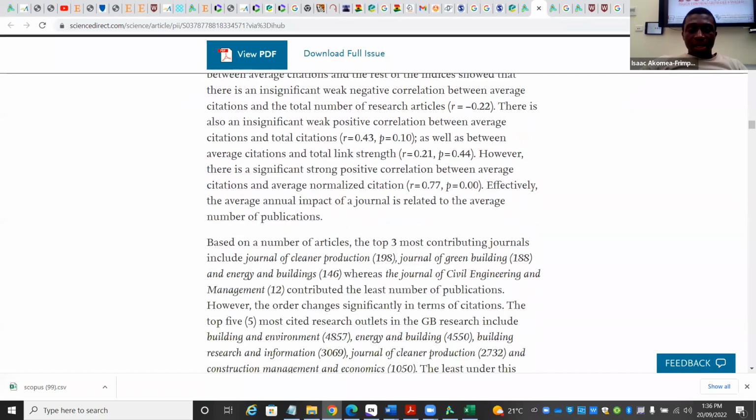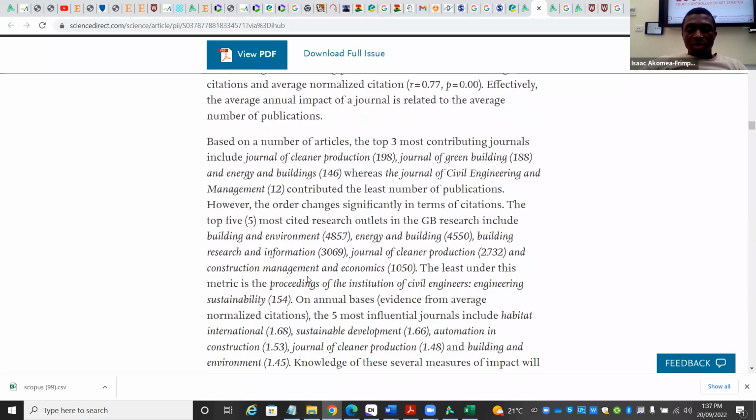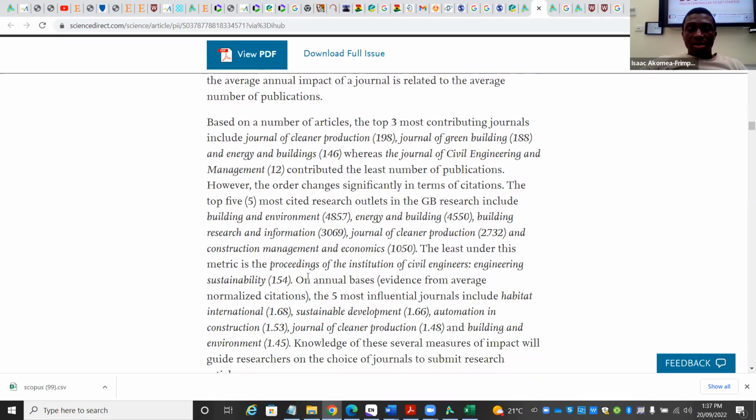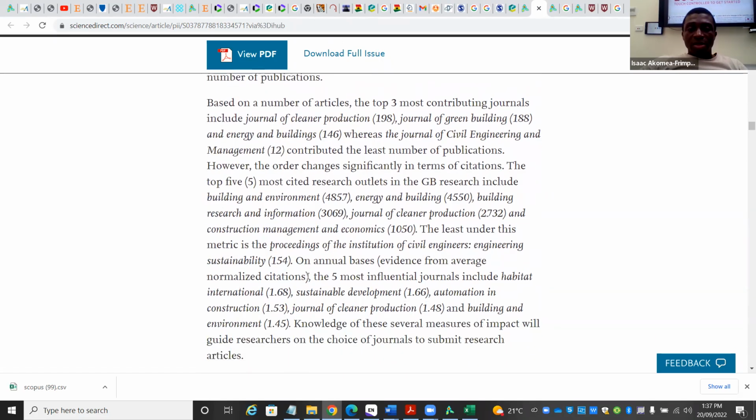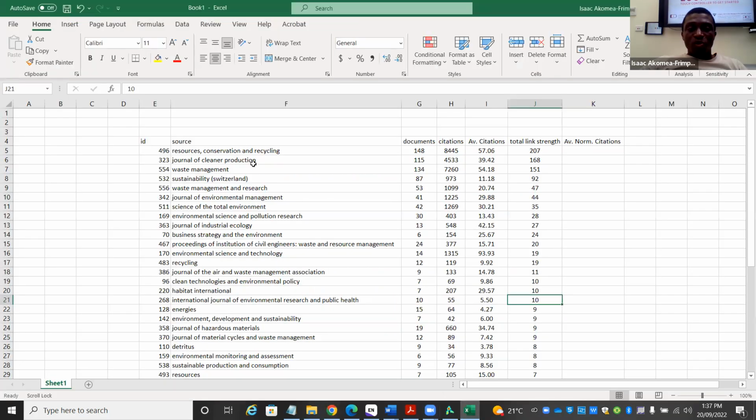Okay, and then the last thing he talked about is that, based on the number of articles, the top 3 most contributing journals include the following. So these are the top most important journals. Then he has talked about them briefly. The same thing applies here. So these are the top ones: waste management, journal of cleaner production, and we can talk about them briefly.